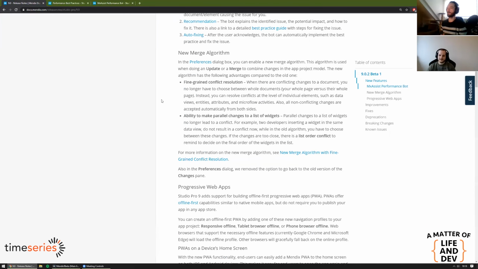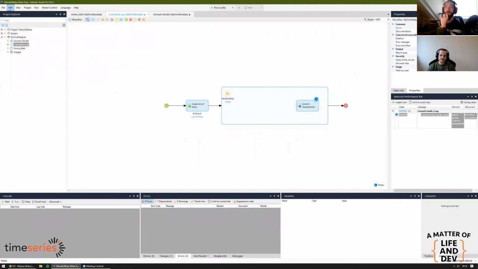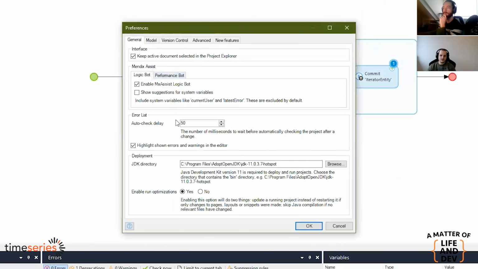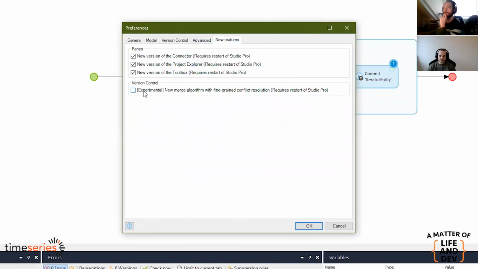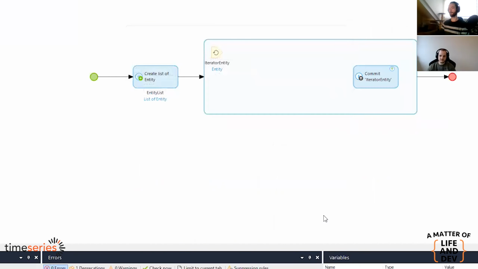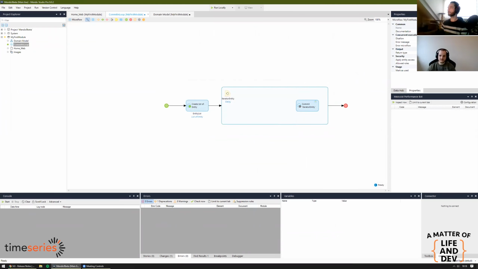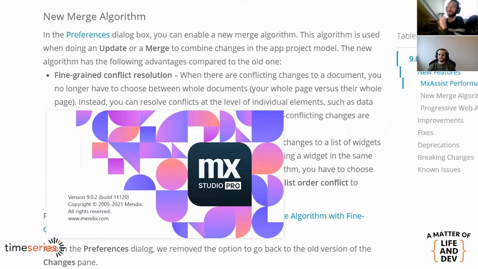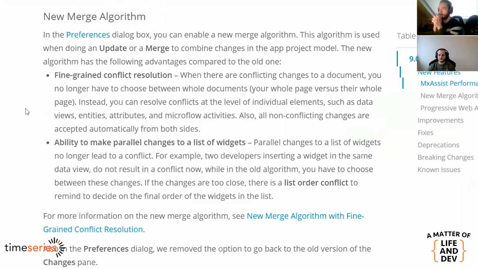Next up is a new merge algorithm. Yes. Okay. So edit preferences. New features. New merge algorithm with fine-grained conflict resolution. Requires a restart of Studio Pro. Okay. We can do that. Save it. So what are we going to look at? There are two main advantages: fine-grained conflict resolution and the ability to make parallel changes to a list of widgets.